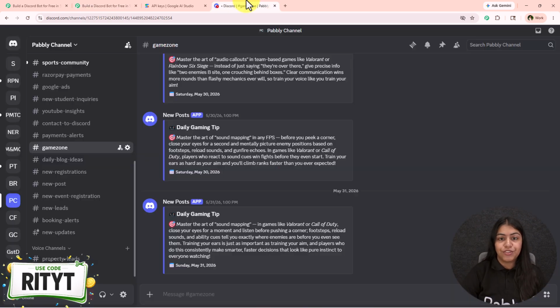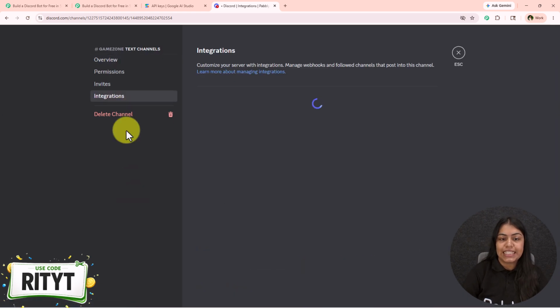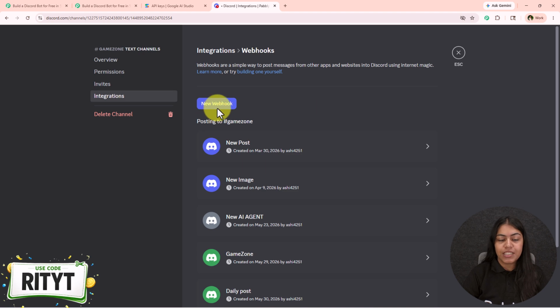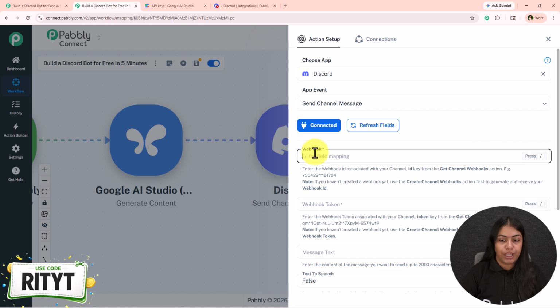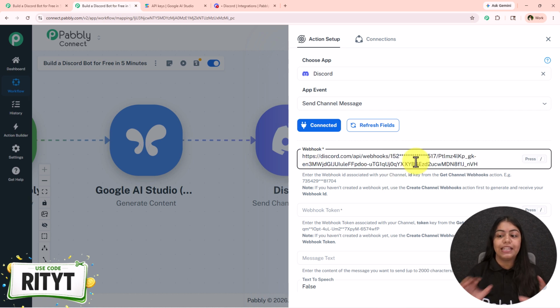So first of all, let's just open our Discord and you have to choose the channel in which you want to send the messages. Go on the edit channel of the same and then towards this integrations and then go on this webhooks and click on this new webhook button. Once you do this, a new webhook name something like this will appear in front of you. If you want, you can change the name of the webhook and then copy the webhook URL and paste it right over here. Once you paste the webhook URL over here, in this webhook URL only we have the webhook ID and the webhook token too.